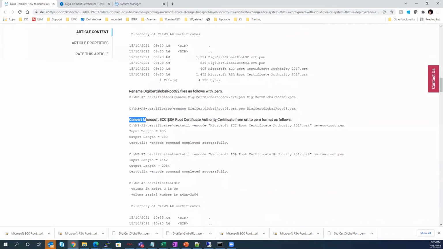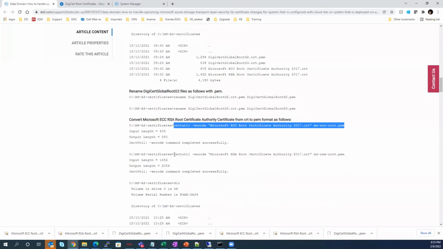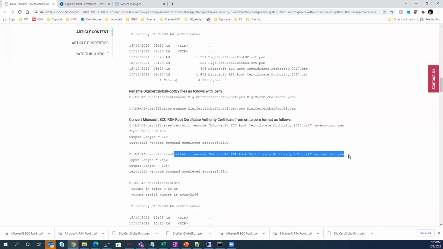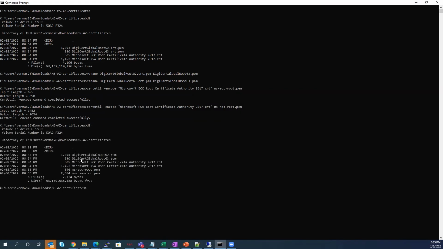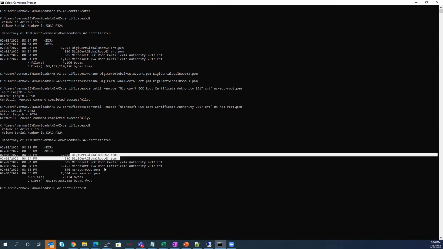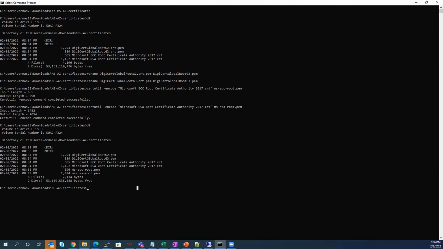Next, we are going to convert Microsoft ECC and RSA root certificate authority certificates from CRT to PEM format. You may now copy the certutil command from KB and paste it in the command prompt for ECC and RSA root certificates. Now, we can see all the certificates have been converted in PEM format.